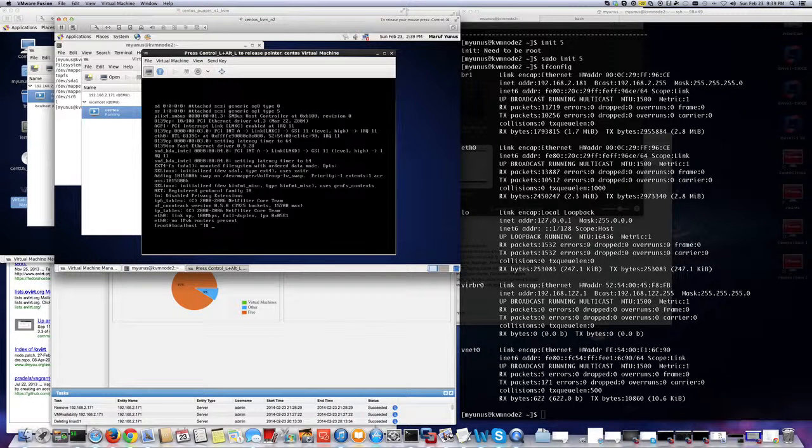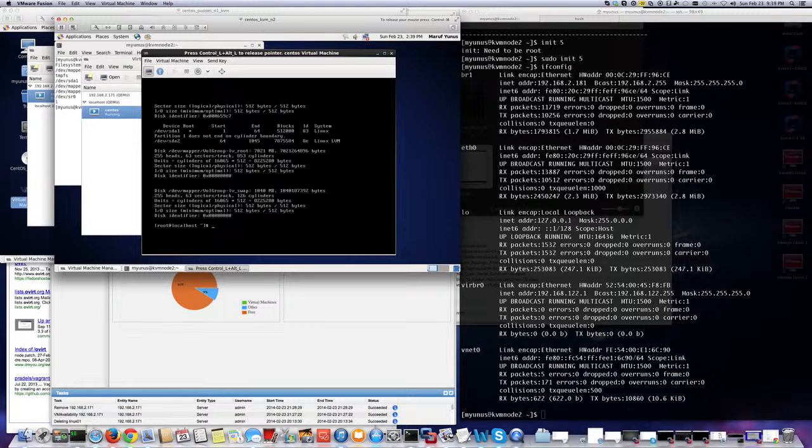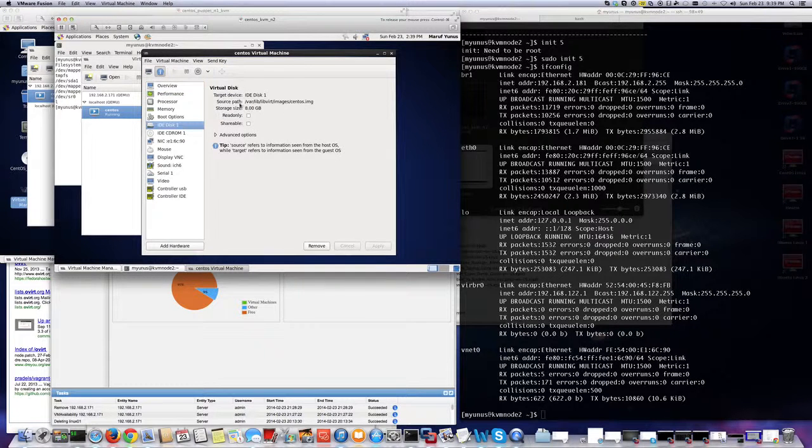Okay, so if I do a fdisk -l, I only have one disk, which is sda1, which is an IDE disk. So if I click on this icon here, which is the virtual machine manager, I have this disk here that is already plugged in. So I'm just gonna add one more disk here.